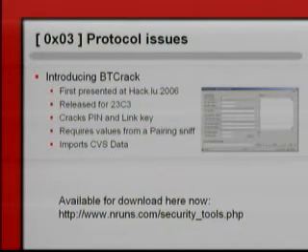So introducing BTCrack, it was first presented at hack.lu. It's actually released right now, so you can find it on the website, you can download it now. It cracks the pin and the link key. It requires the values from a pairing sniff. For convenience, you may import CSV data from your capture.